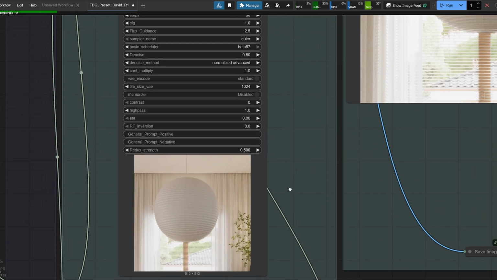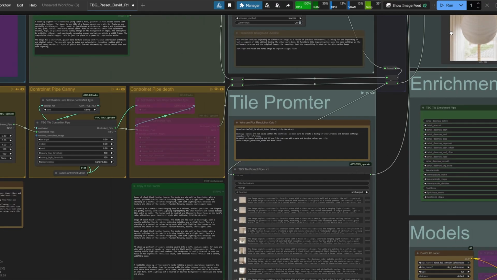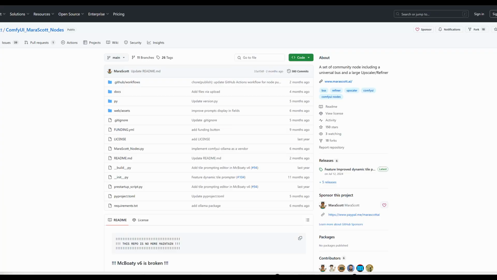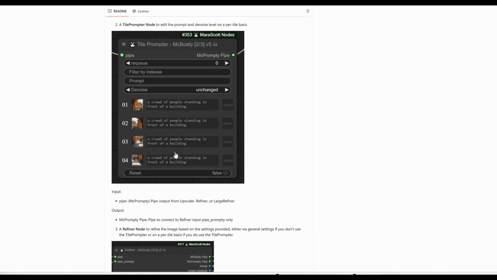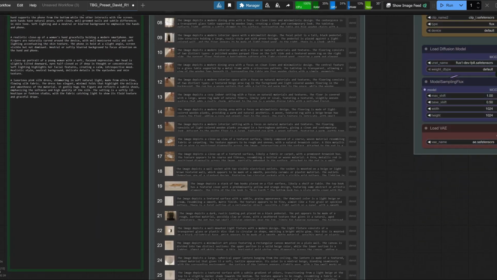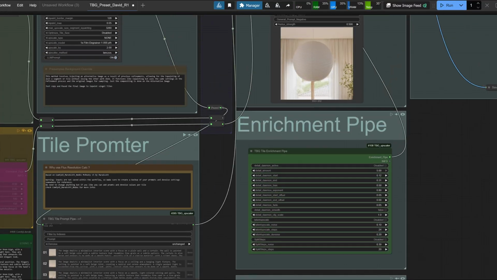Meanwhile, let's take a look at the generated prompts. Remember, the tile prompter node was designed by David, the creator of the McBodie upscaler for ComfyUI. This workflow is originally based on his work, so be sure to check out the links and videos I've included to support his project. The tile prompter displays all tiles along with their generated prompts. What makes it unique is that you can edit prompts per tile and even adjust the denoise value per tile individually.